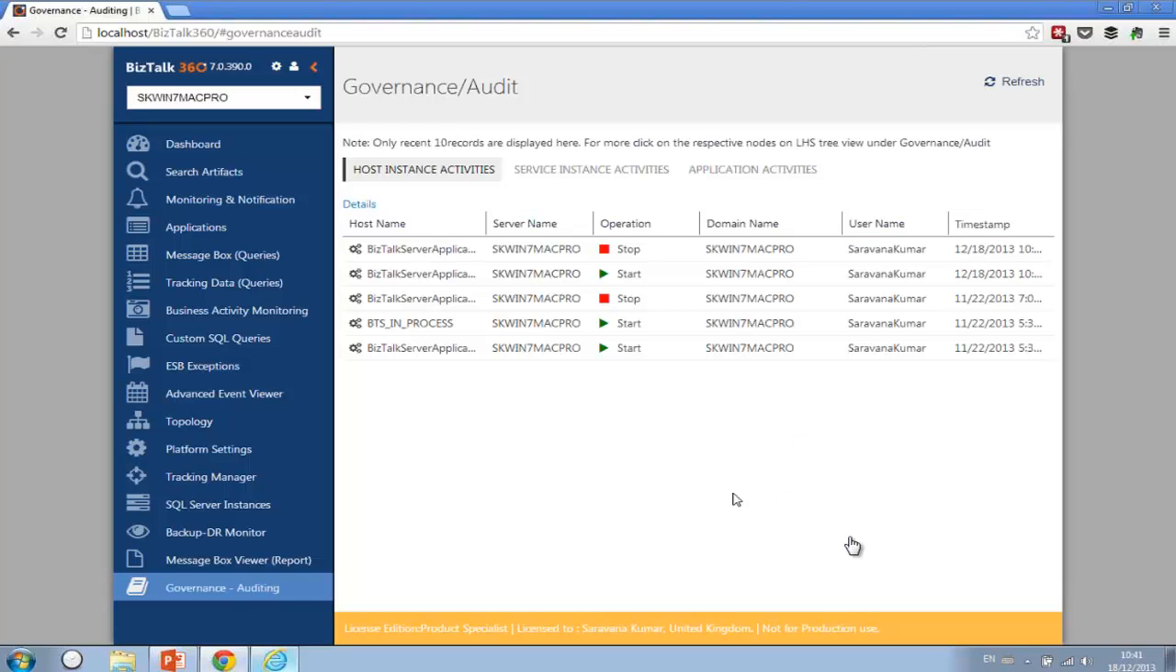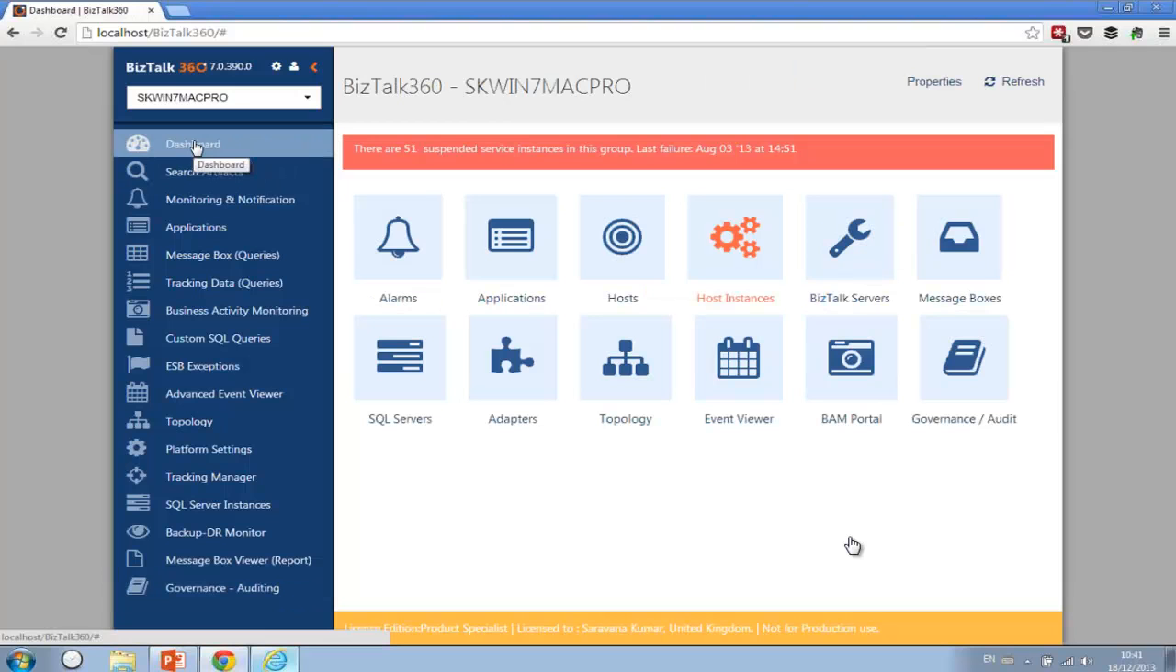Okay, there are a lot of capabilities in BizTalk360. We covered the two core areas, the security aspect and the monitoring aspect, and we'll just quickly go through and see what other capabilities are present in the product. As soon as you log in, you can see there is a dashboard, and we have a lot of these dashboards throughout the application.